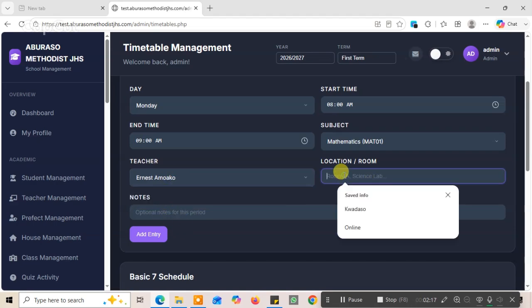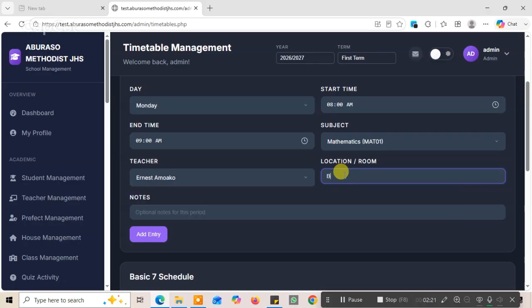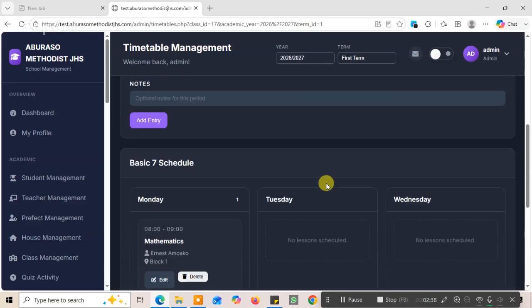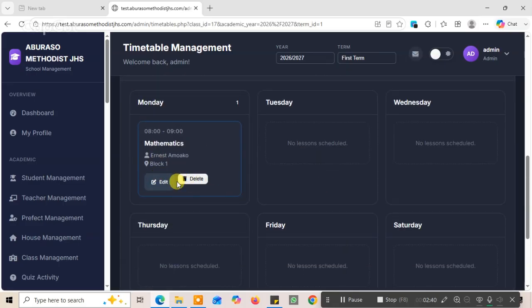And for location, I can say Block 1. Maybe that's the class name. Optional notes. Okay, so I can just click add. And you see, now we have this here, and students will see that. So we can keep on adding.